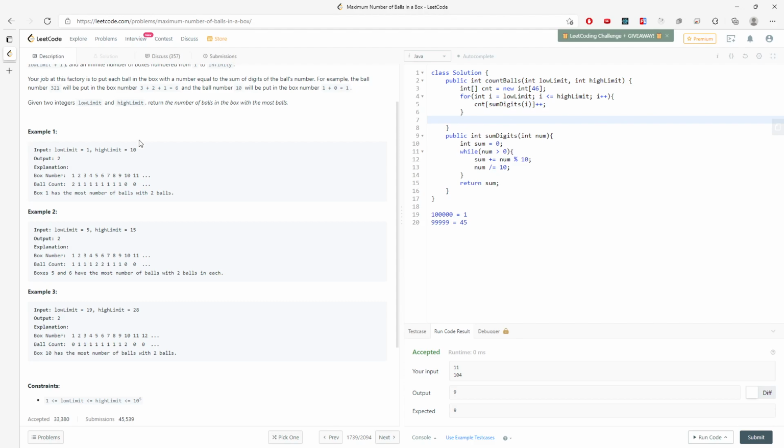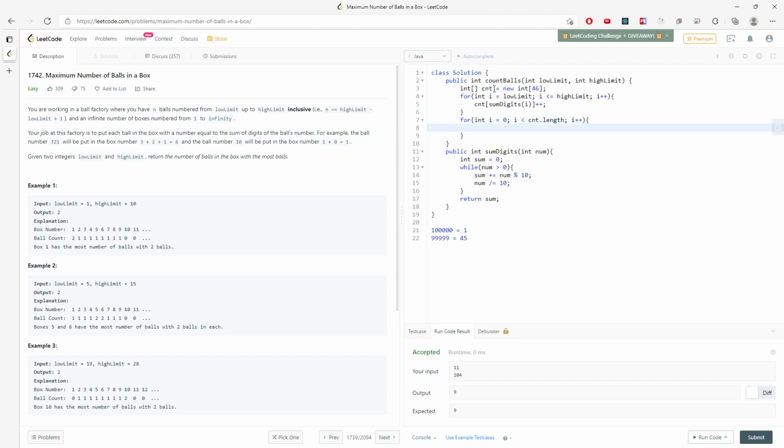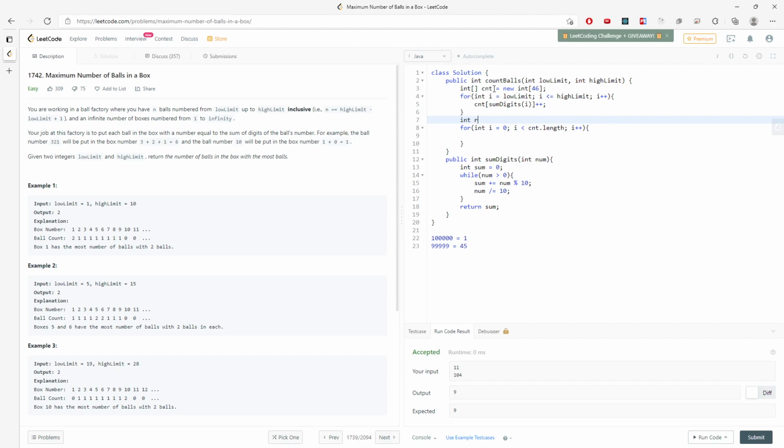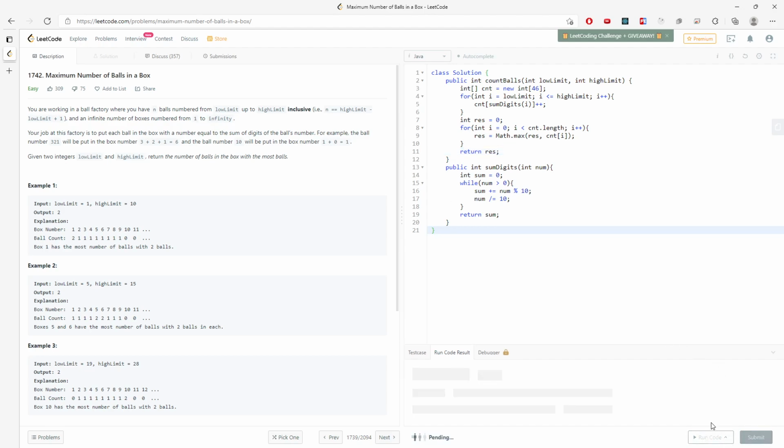Now for this question, I need to return the maximum number in the box. So I need to traverse the int array, i equals 0, i less than count dot length, i plus plus. I need a variable to store the maximum value, so result would become Math.max of either result or count i, right? And you just have to return result. And that's pretty much it. So let's just run it. And here we go.